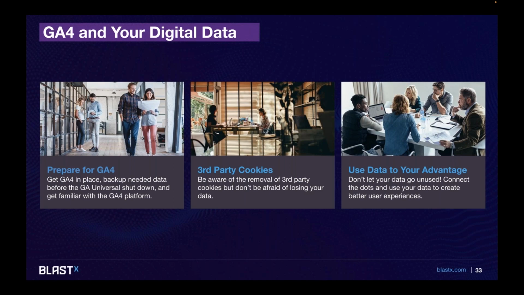Third-party cookies, be aware of the removal of third-party cookies, but don't be afraid of losing your data. And last, use the data to your advantage. Don't let your data go unused. Don't just track a bunch of everything and then never use it, just have it go stale. Don't do that. Use your data, connect the dots, and create better experiences for users based on that data. Use the data to your advantage.